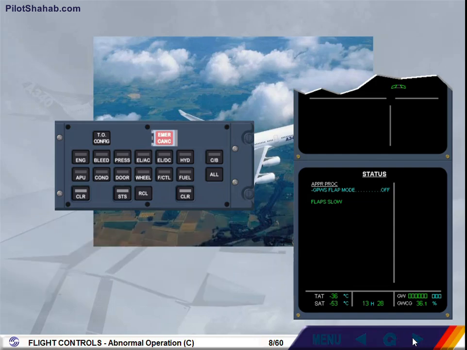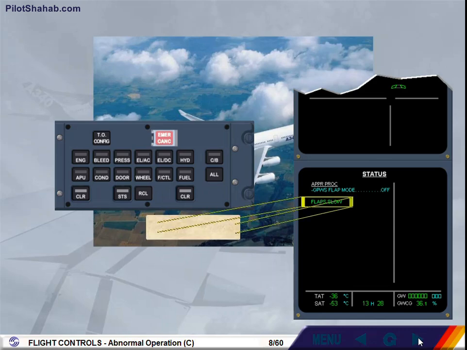Notice the green information, flaps slow. When an SFCC flap channel is inoperative, the flaps are still available, but they will move at half speed. If the two channels of one SFCC fail, both slats and flaps will operate at half speed.